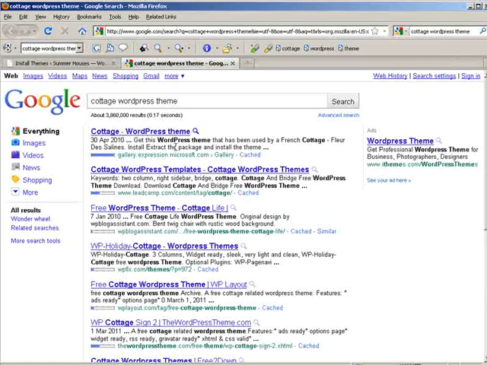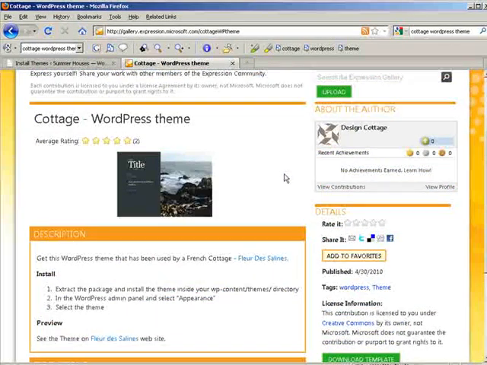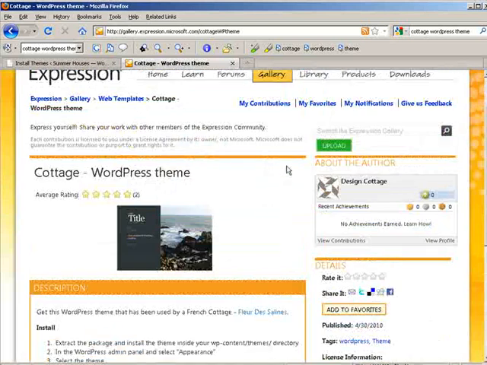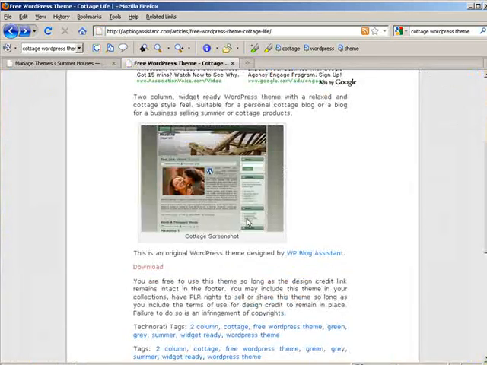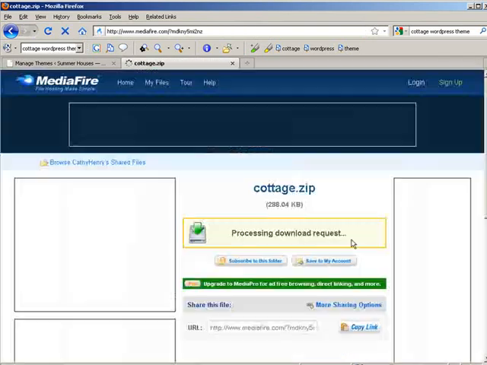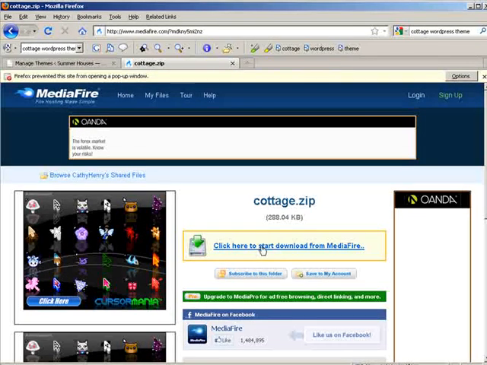Okay, and then we can go through and find one we like. Just go through until you find one you like and then download it. As an example, I'm just going to use this one. So you go to the download link and you're going to have to download it to your computer.